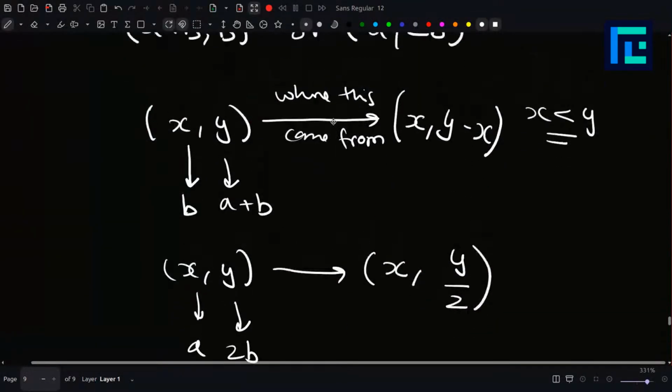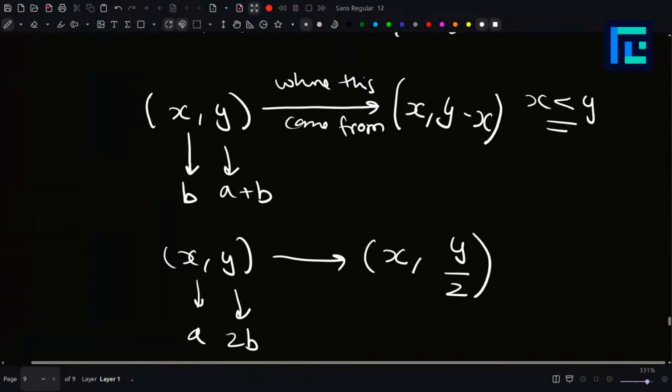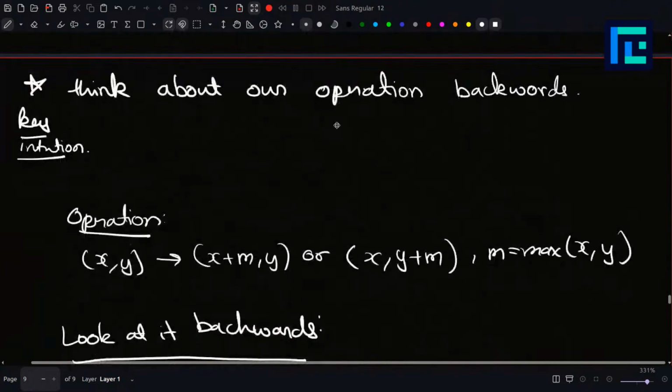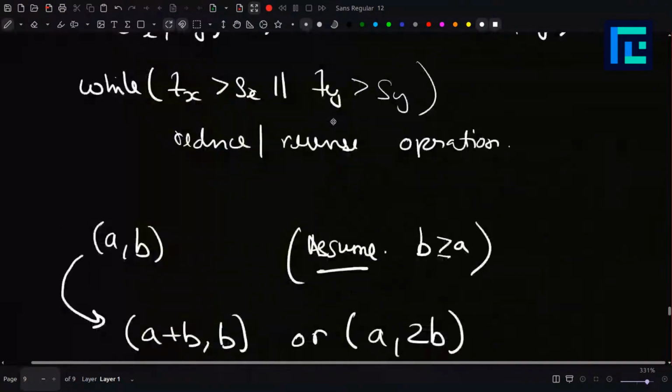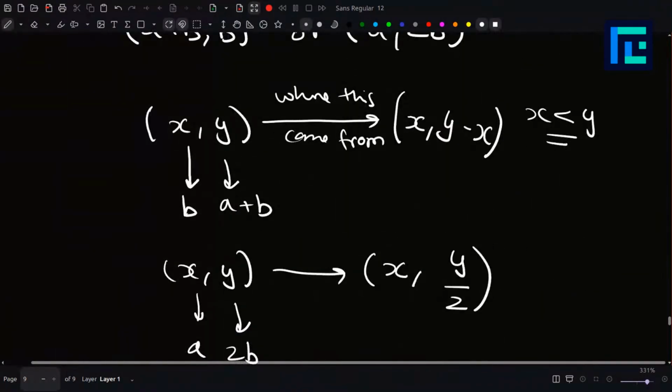So in reverse, there are these two operations possible: x comma y minus y by 2 or x comma y minus x. All right. So if we reverse the operation, forwards the operation was like x y becomes x plus y or x plus y plus m, right? In reverse, the operation becomes x, y minus x, or x, y minus 2. Okay. Given that x is less than or equal to y. This is the condition. So this is how we see the operation in reverse.